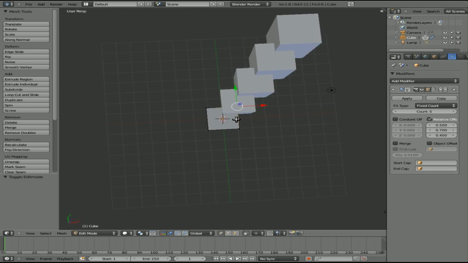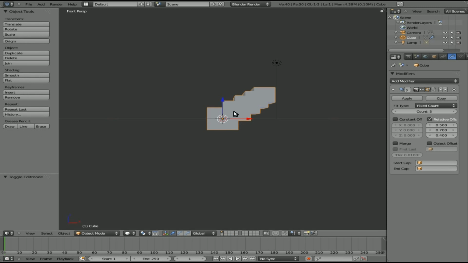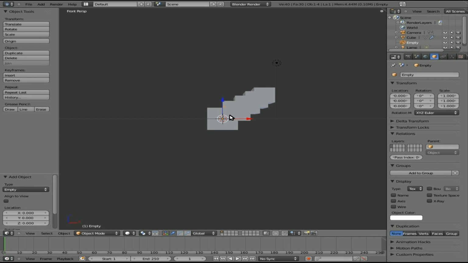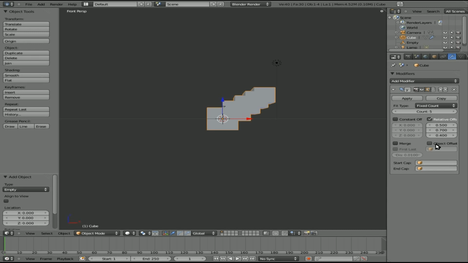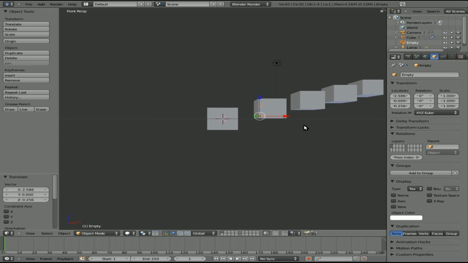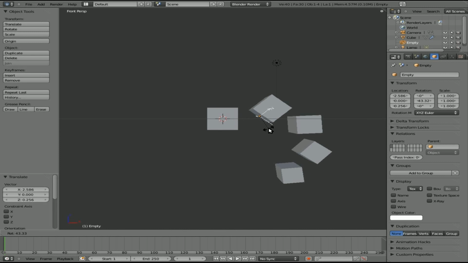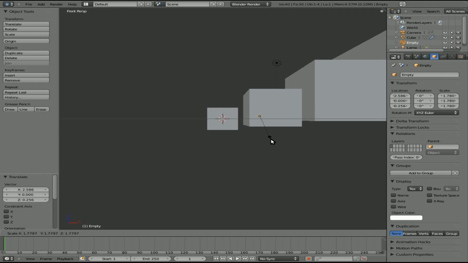Now, one more thing that we're going to look at here. There are a few other options that I've never really messed with, but get out of edit mode, and if we hit Shift A, we can add an empty. If we go back to our array, we can choose Object Offset and choose Empty. Now the array is affected by however we manipulate the empty. If I grab the empty and move it, you can see it moves the arrays. If I rotate the empty, it rotates the array. And if I scale the empty, it affects the arrays as well.